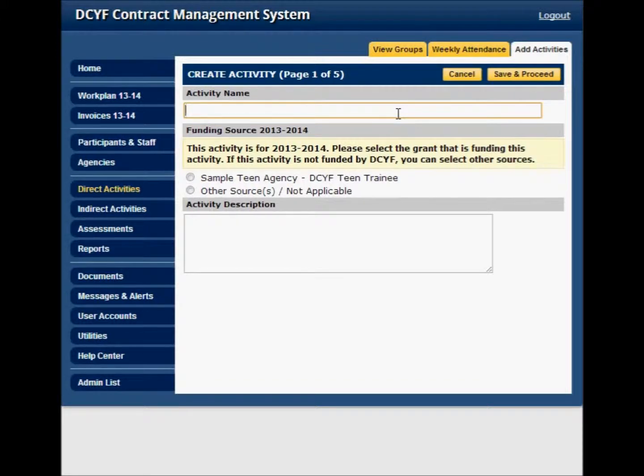First, give the activity a title. Then, select the correct funding source. It is important to note that if your agency has more than one program funded by DCYF, it will all show up in this list of funding sources. Please be sure that you are selecting the correct one for this activity. Do not use other sources not applicable before checking in with your program officer to see if it is appropriate to do so.